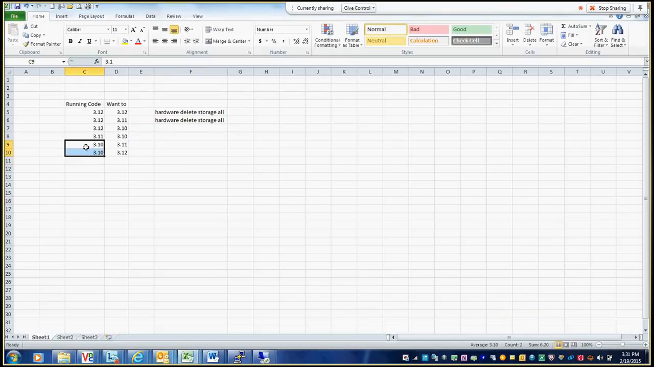Like you have to manually delete all the volumes and pools. But if you don't do it and just QR to 3.11, it's fine. Just run the delete storage all command, which will do. Okay, I'm just telling the negative case.